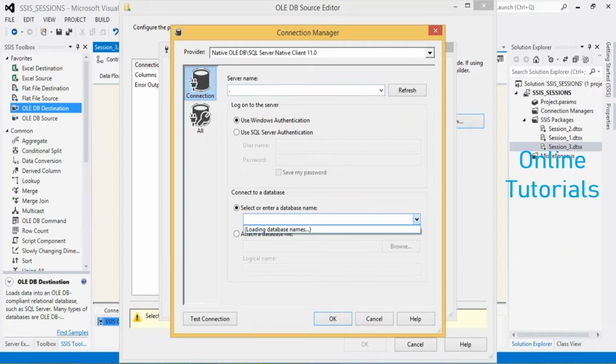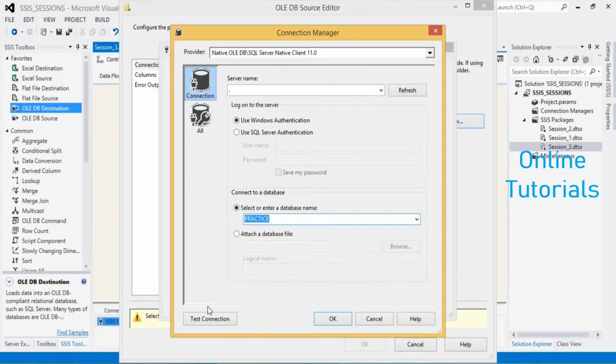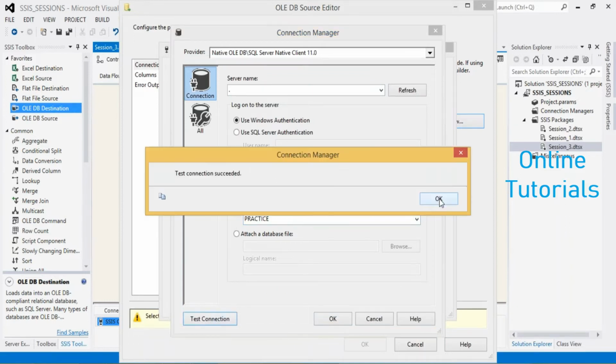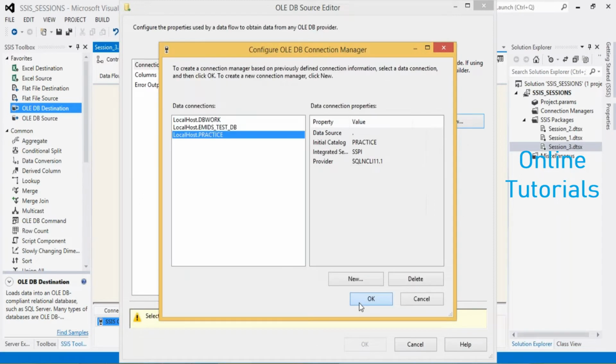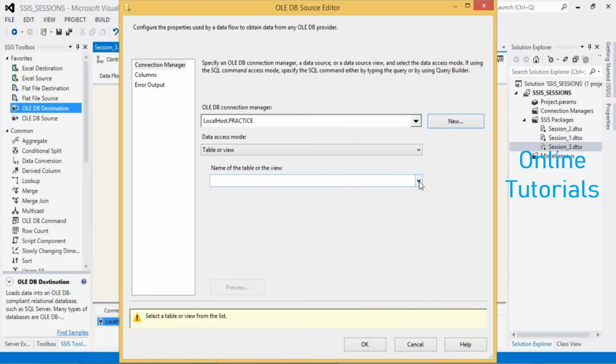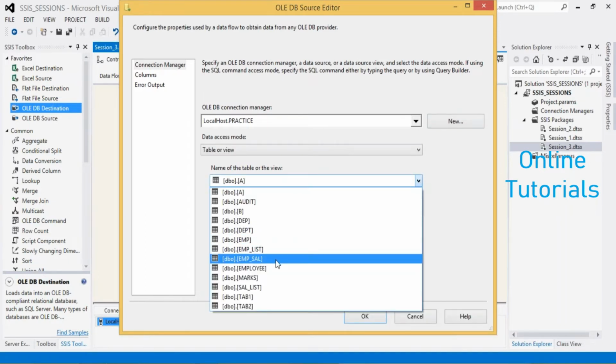Here, localhost, local or dot. Here we need to select the database, practice. Then test connection. Connection is successful. Then okay. Here we need to select the table.